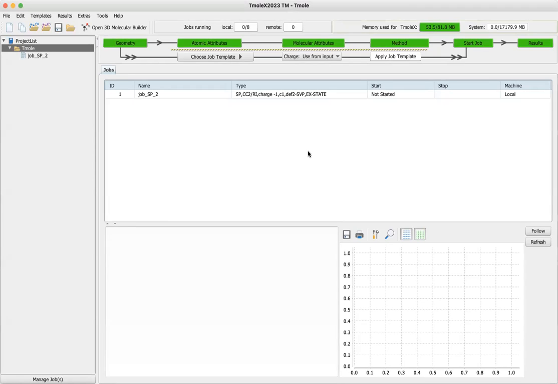Resolution of identity speeds up the calculations by approximating the two-electron integrals, and CC2 is an approximated singles and doubles coupled cluster method, which is an accurate method.